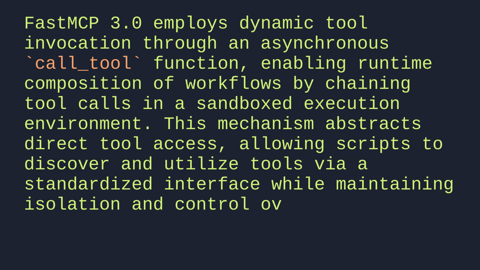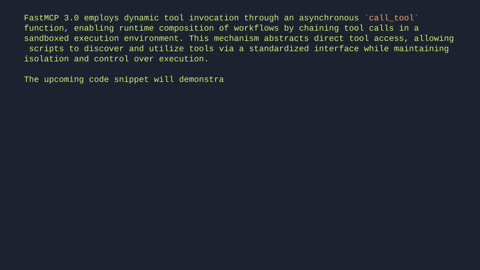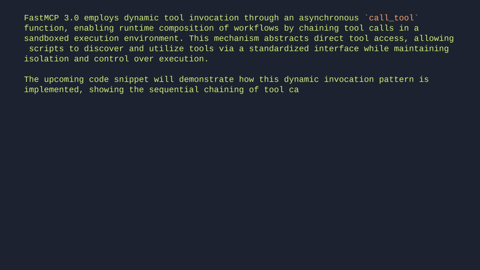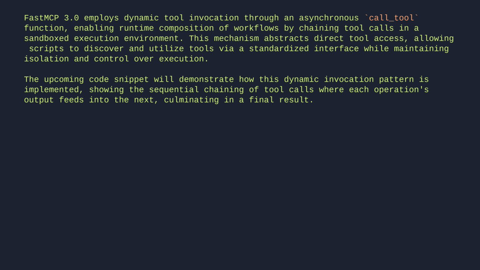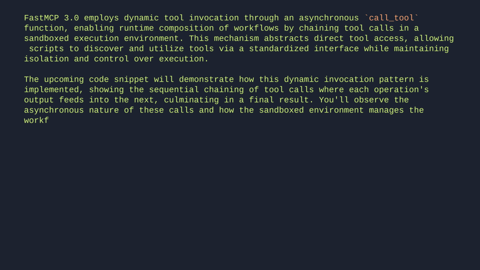and control over execution. The upcoming code snippet will demonstrate how this dynamic invocation pattern is implemented, showing the sequential chaining of tool calls where each operation's output feeds into the next, culminating in a final result. You'll observe the asynchronous nature of these calls and how the sandboxed environment manages the workflow execution.